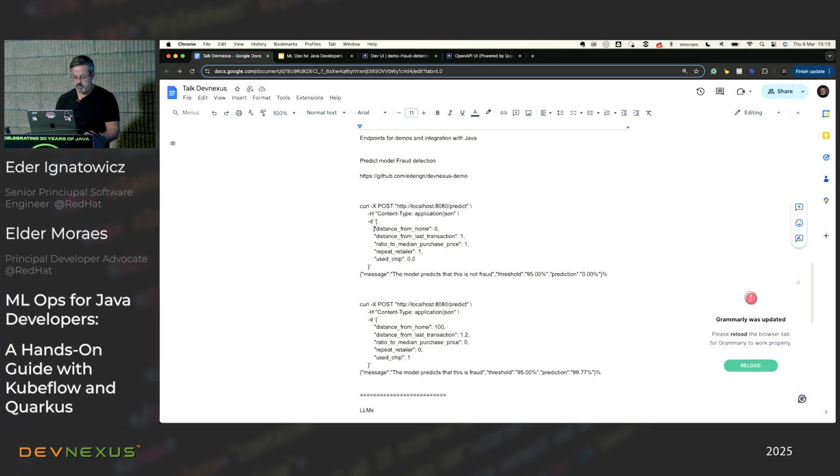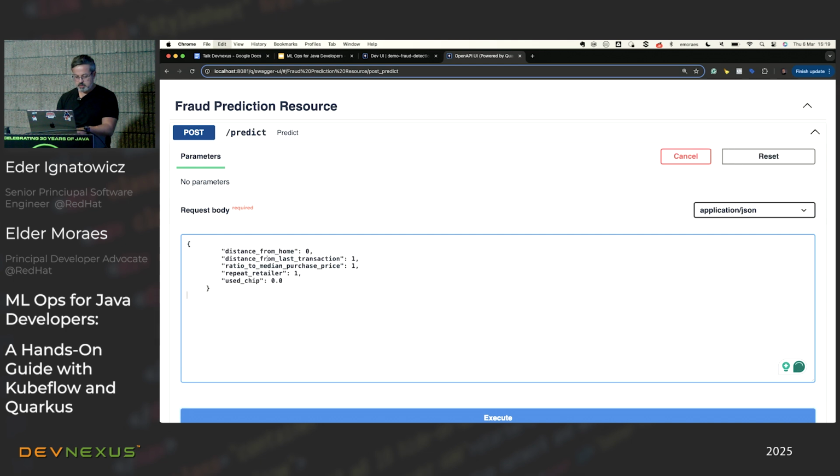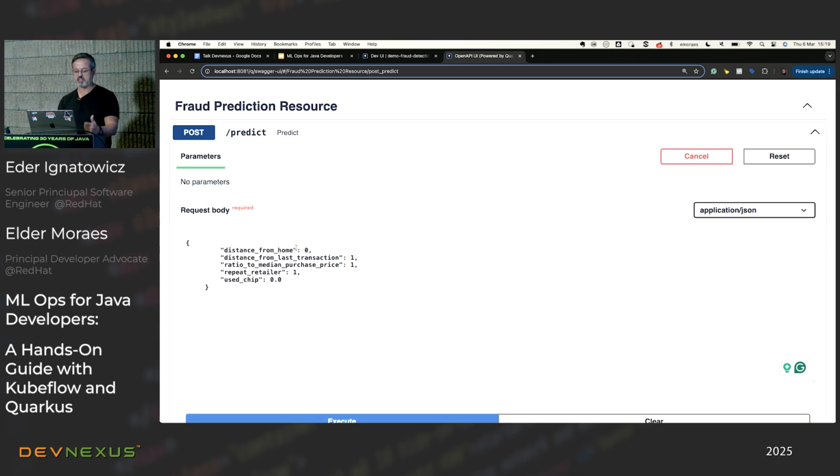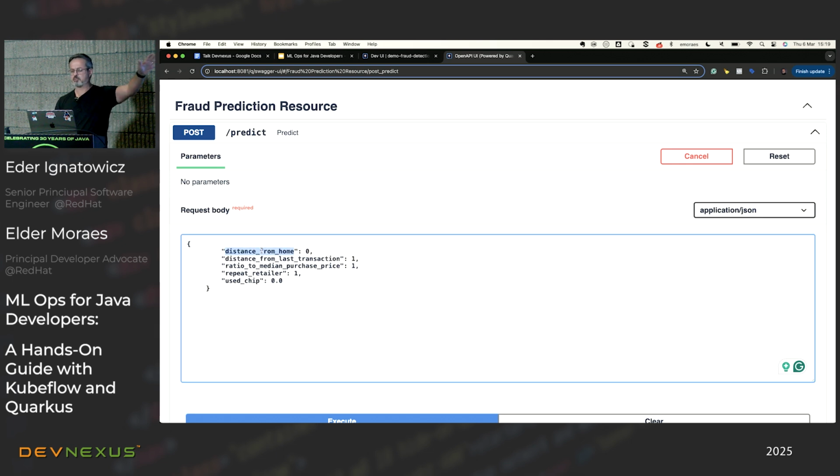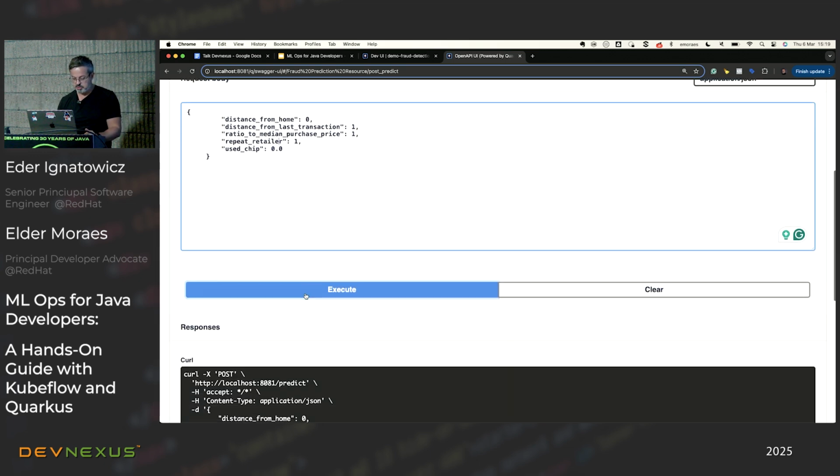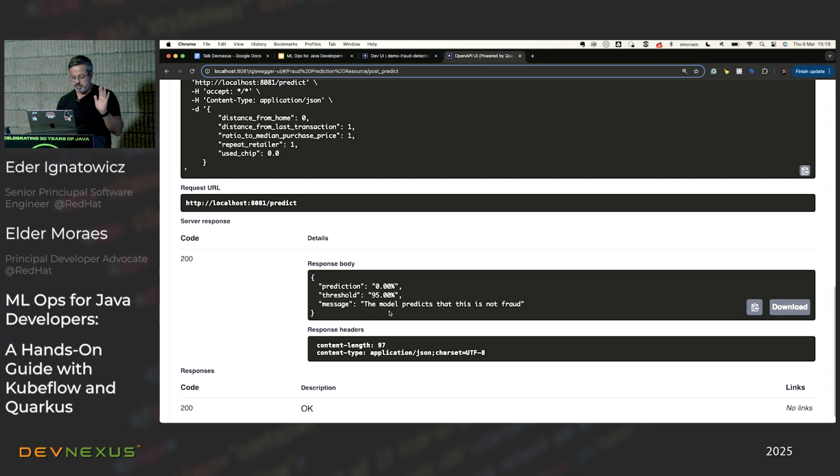I have here a request, okay. What I'm sending right now to my model is a transaction. Eder explored it, but I have the distance from home, the distance from the last transaction, the ratio to median purchase price. I have whether I'm buying again from this retailer, whether I'm using the chip or PIN and so on. Here I'm not using the chip. So for my transaction, the model is saying that it is not a fraud.